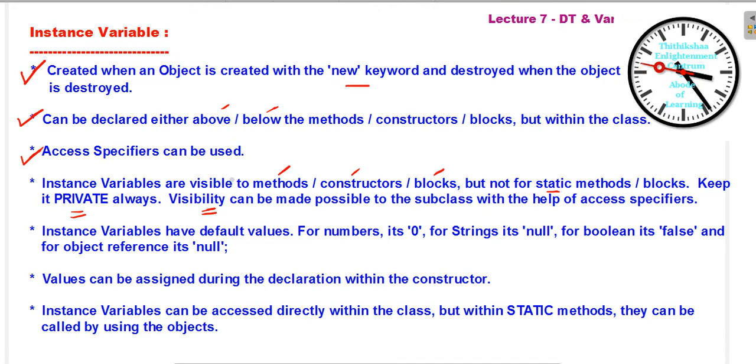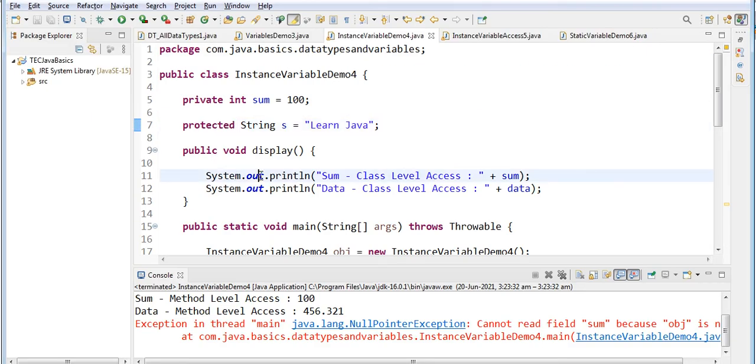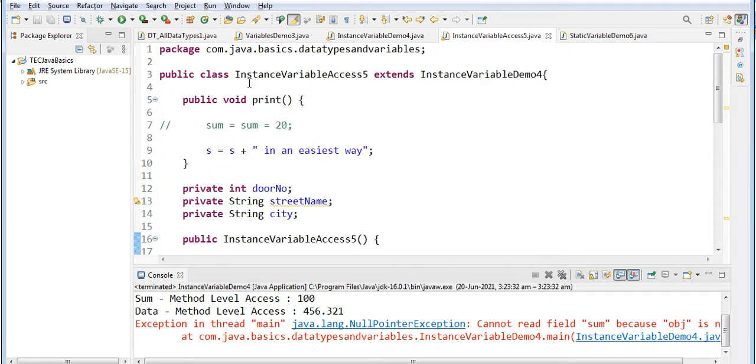See here, I have a class, instance variable access. This is a subclass. The extends keyword is nothing but a parent-child relationship. So this is a child class and this is a parent class. Here I'm going to access sum. Sum is equal to sum plus 20. See what error it's showing.